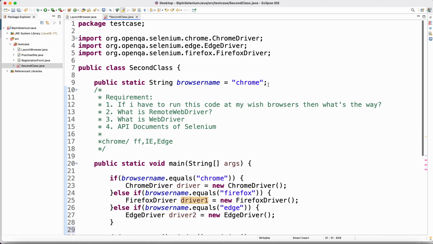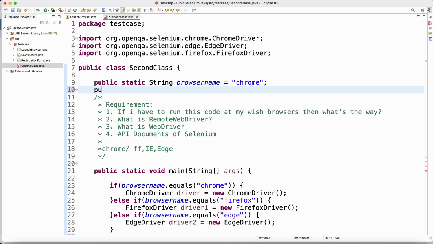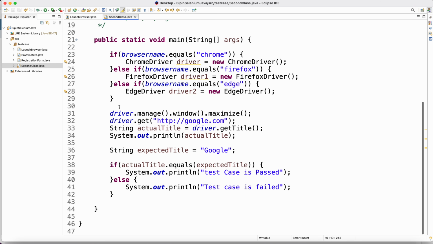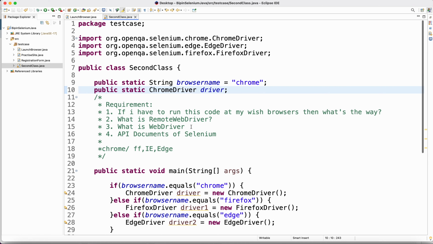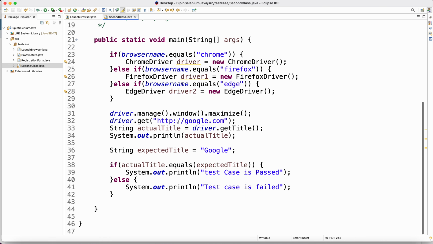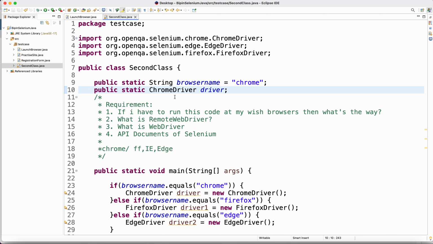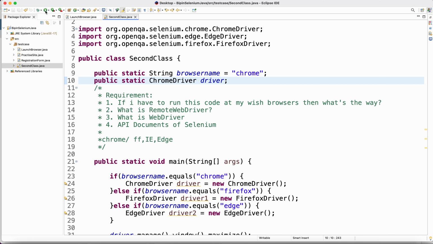So we'll do one thing, we'll declare here, we'll just say public static, and then say Chrome driver, right? And now you can see the errors are gone. Can you see the errors are gone now? So let me execute it and see what we are getting over here.